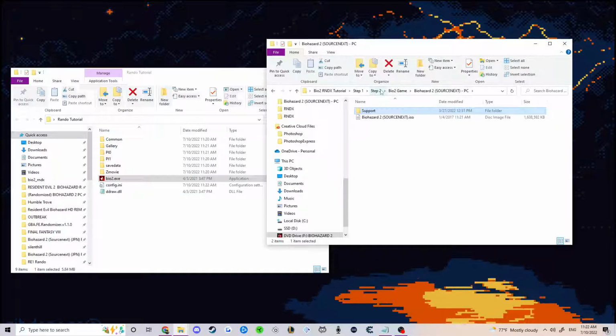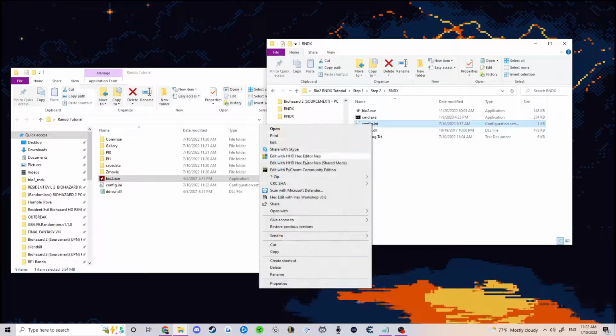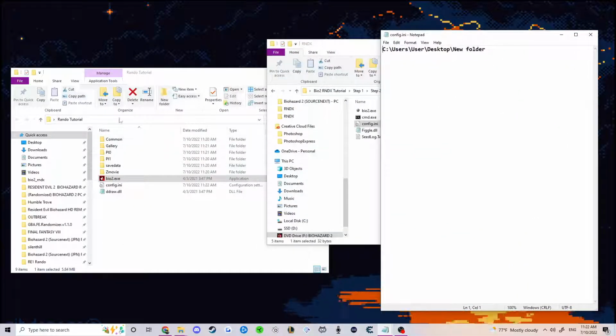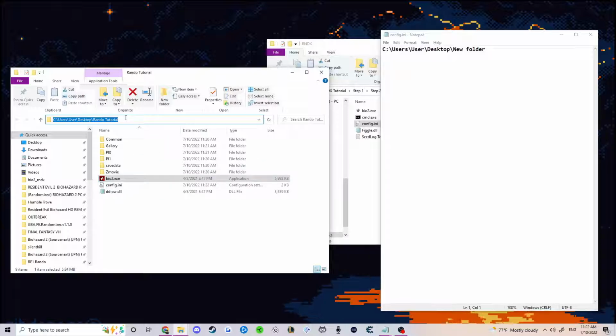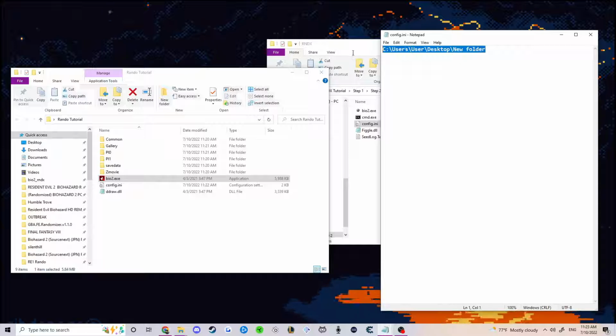Now, with both of these in place, the only remaining thing to do is randomize the game. In the folder you extracted the randomizer to, there will be a few different files. You can ignore the DLL file, but the first thing you'll want to do is open the config.ini file with Notepad. There will be a placeholder file path in here, but you'll need to copy the directory path to the folder that you made for the game and randomizer, and paste it into this config file. Save it, and then close it.